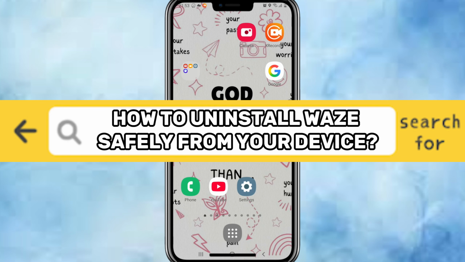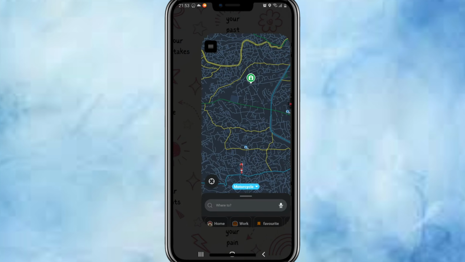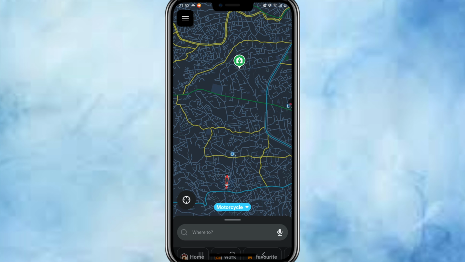How to uninstall Waze safely from your device. Let's get started. First, open the Waze app and make sure you are signed in with your account. This ensures your favorite points and history are safely backed up.